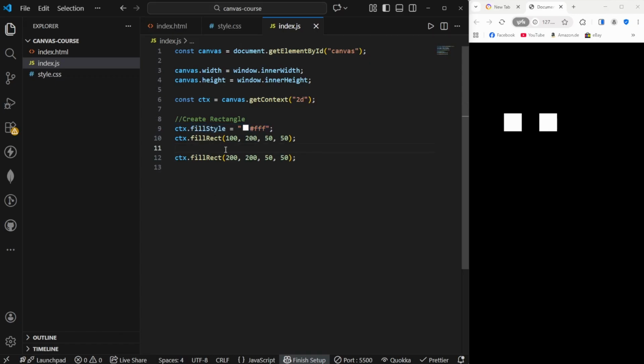So if we right here say ctx.fillStyle is going to be equal to yellow, for example, then up to this point, all of the elements will have the fill style white, and from this point on, all of the elements will have the fill style yellow. So you see this one is now yellow, and all of the other ones would also be yellow. So 300, for example, would be yellow, 400 as well. So this is how this works.